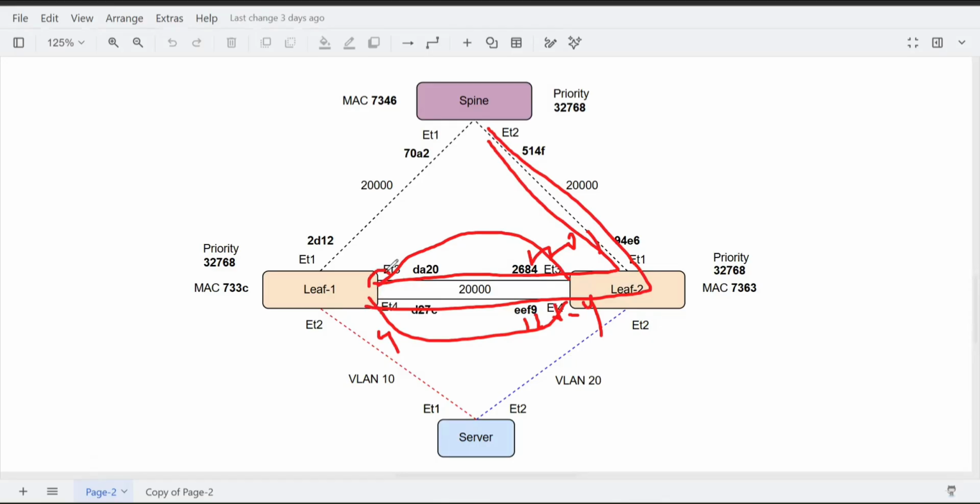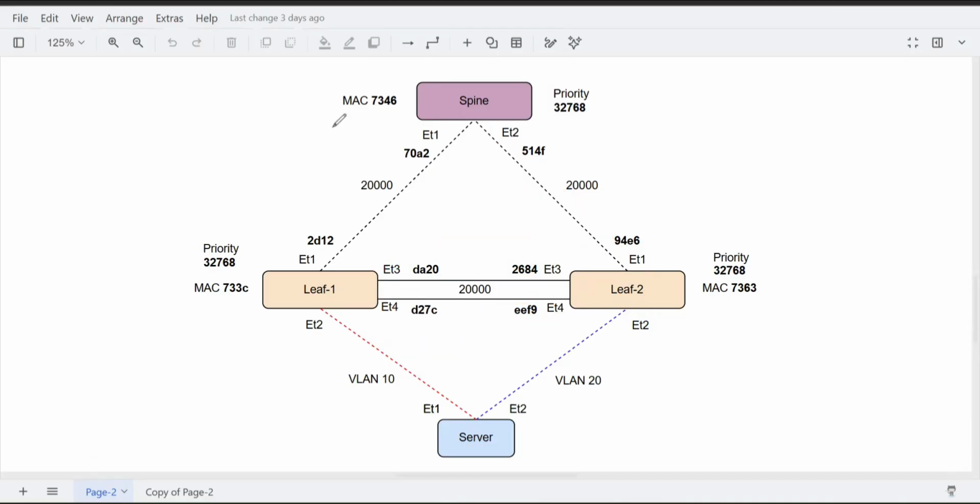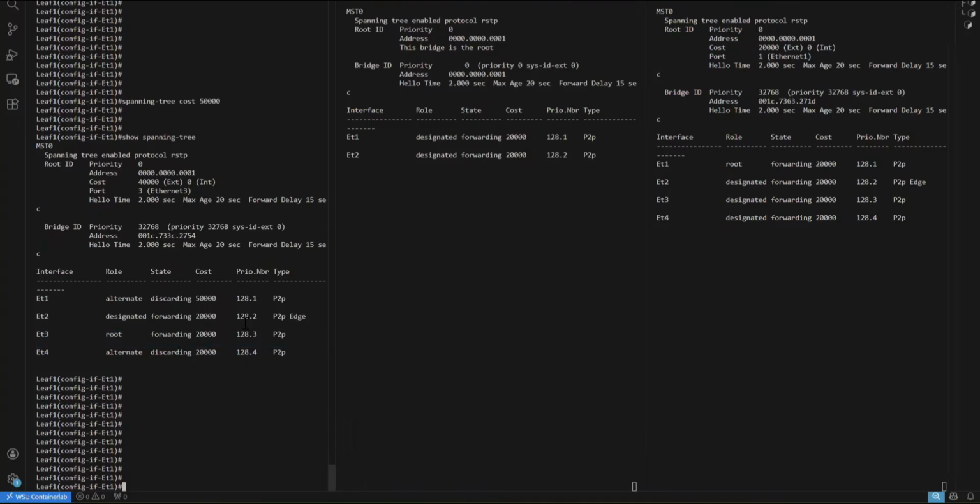So ED3 says, I am receiving a lower port ID, so I'll become the root port. ED4 is losing to ED3 because it is receiving a higher port ID. Let me show you. We are also going to manually configure the port ID, and we will do that as well. So right now you can see the port ID. This is the port ID.